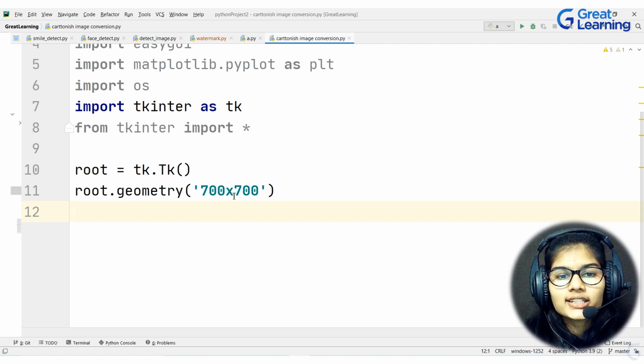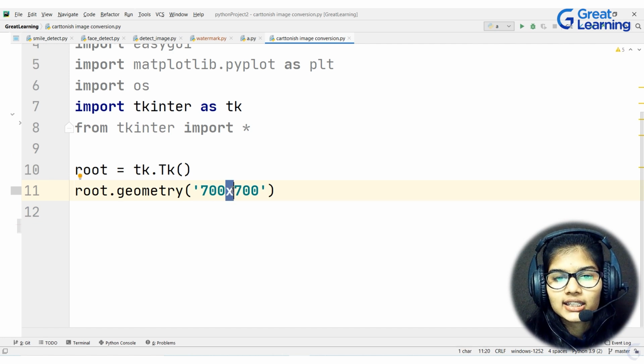One thing to please mention here is that the thing I put in between is the x. It is a small x. It's not the multiplication sign, that asterisk sign. It's not that. It's the alphabet.